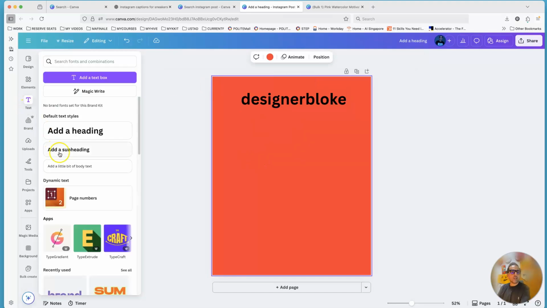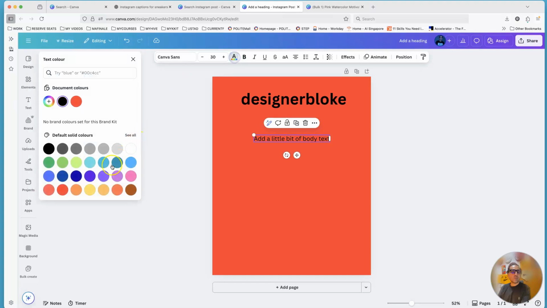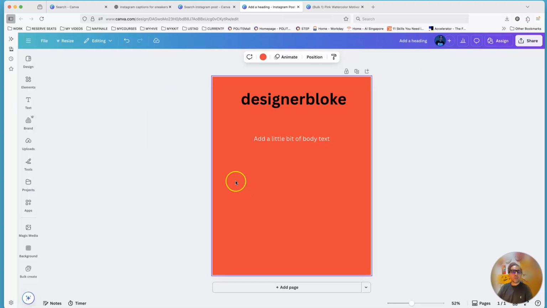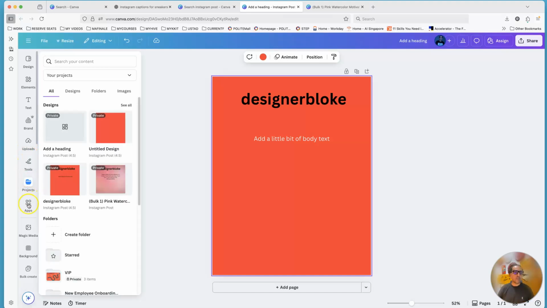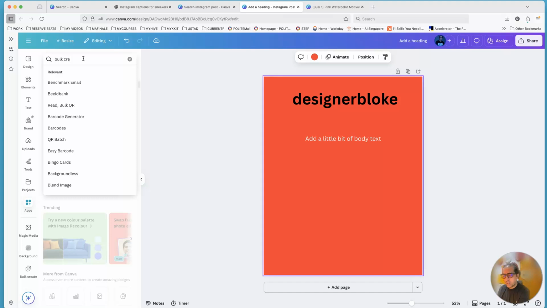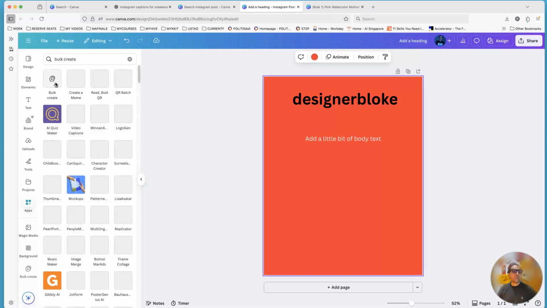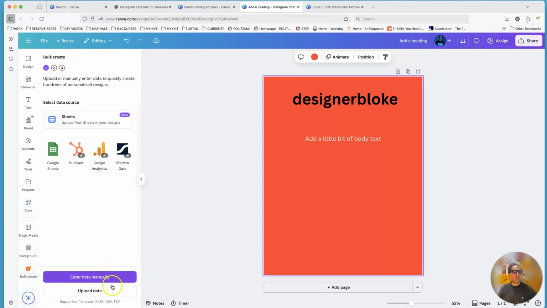Next we have another text container for Instagram post. So we change the color to white maybe. Great. Now, in order to use the bulk create app in Canva, you must have subscribed to the paid version. Otherwise, you won't be able to find it. So, switch to apps. Under apps, look for this app. It's called Bulk Create. Okay. Great. So we go to Bulk Create app.